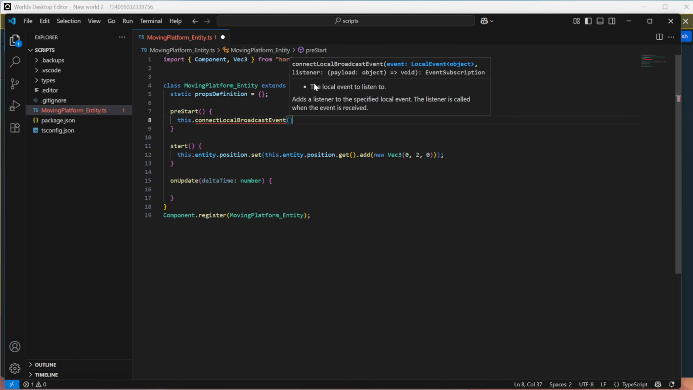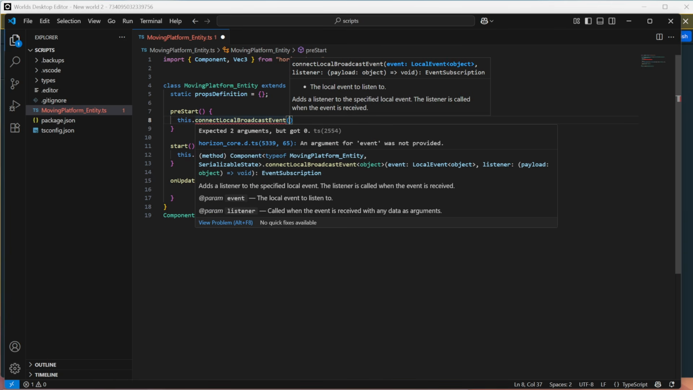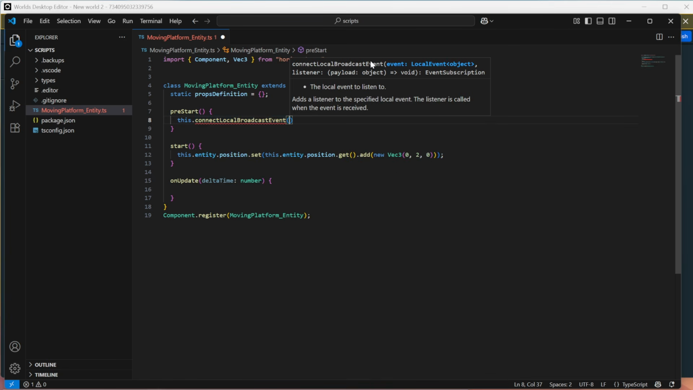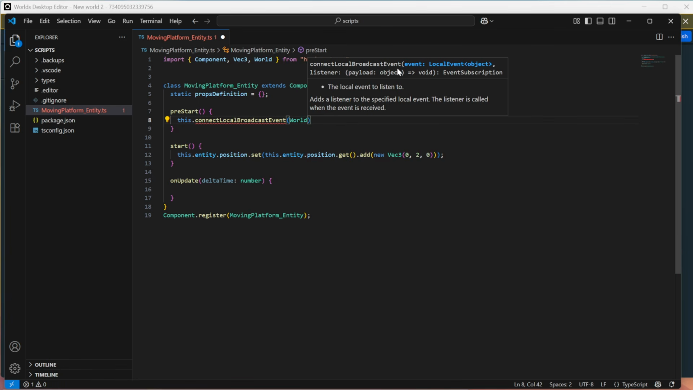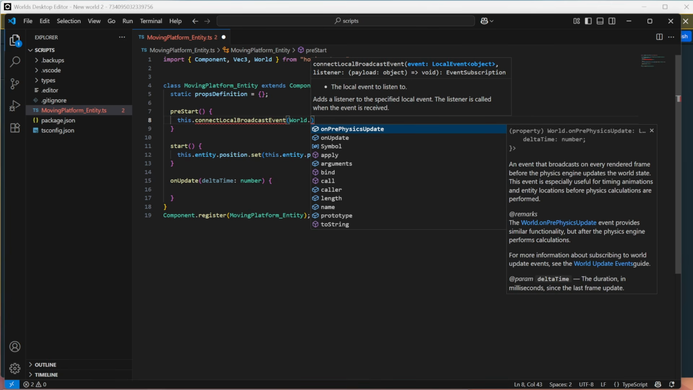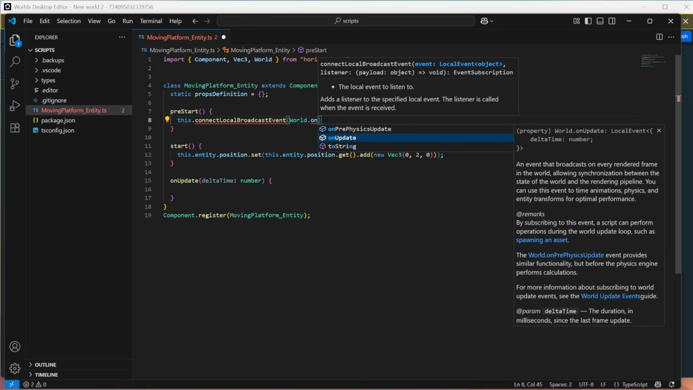Now, though, there is no object to connect the event from because this is a broadcast event, because it's broadcast globally across all entities. And so the event comes from world. So you have to type world and type enter to import it. That adds it to the import line. And then period gives you a drop-down list. And the one we want is onUpdate right there.